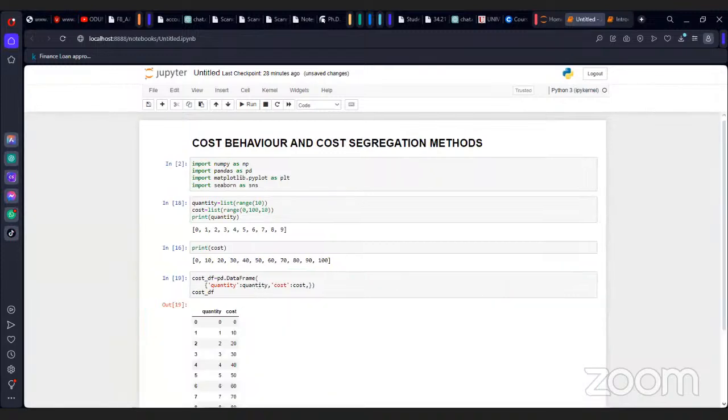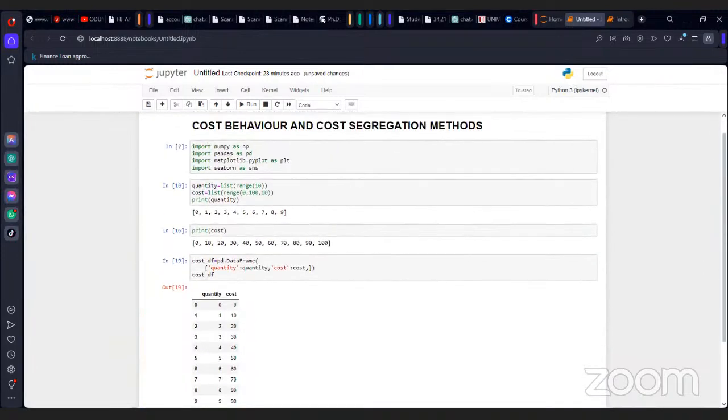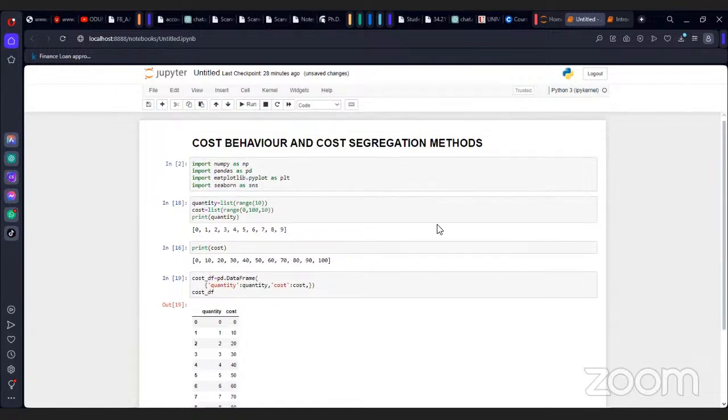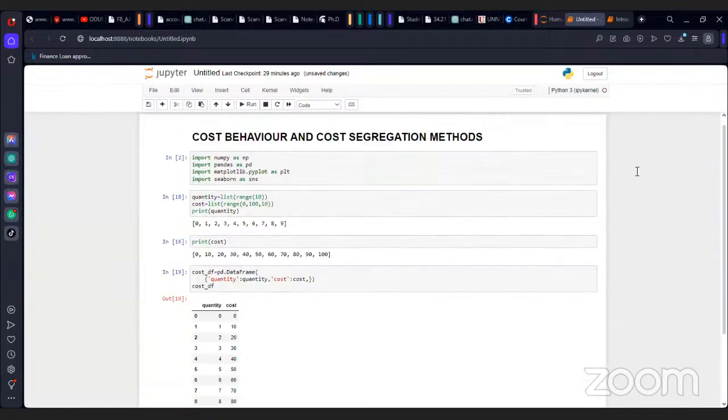Yes, so it was because we were having the length of the quantity become 11, while this was 10. That is why we're having the error message. So I've resolved that.